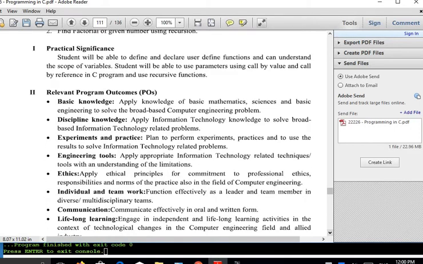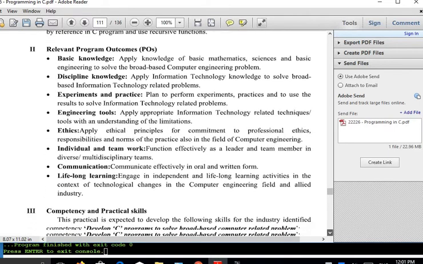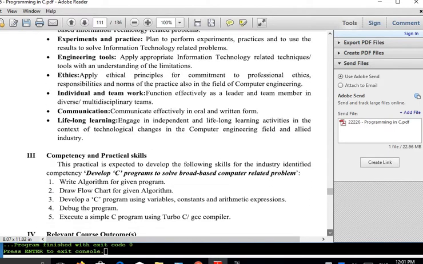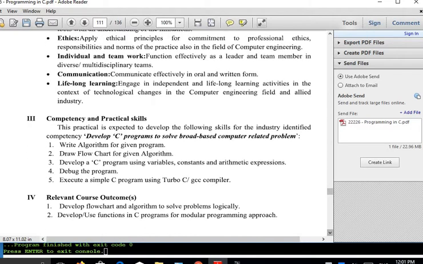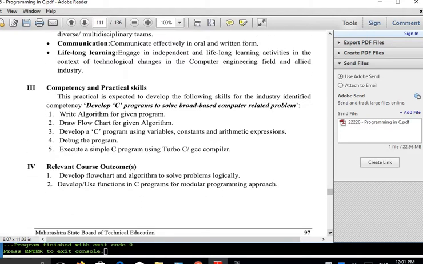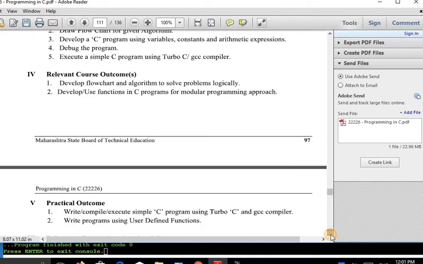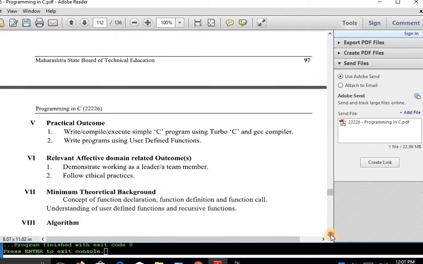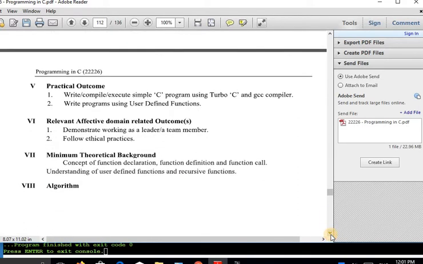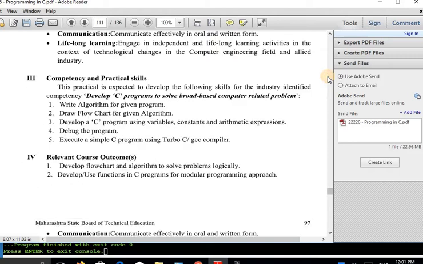So quickly we see the relevant program outcome for this practical. The basic knowledge, discipline knowledge, experiment and practice, engineering tools, ethics, individual and teamwork, communication, lifelong learning, these are the relevant POs. Now we will see the course outcome for this practical. Develop flowchart and algorithm to solve problem logically and develop or use functions in C program for modular programming approach. To complete this practice we need some theoretical background, that is a concept of function declaration, function definition and function call, understanding of user defined functions and recursive function.